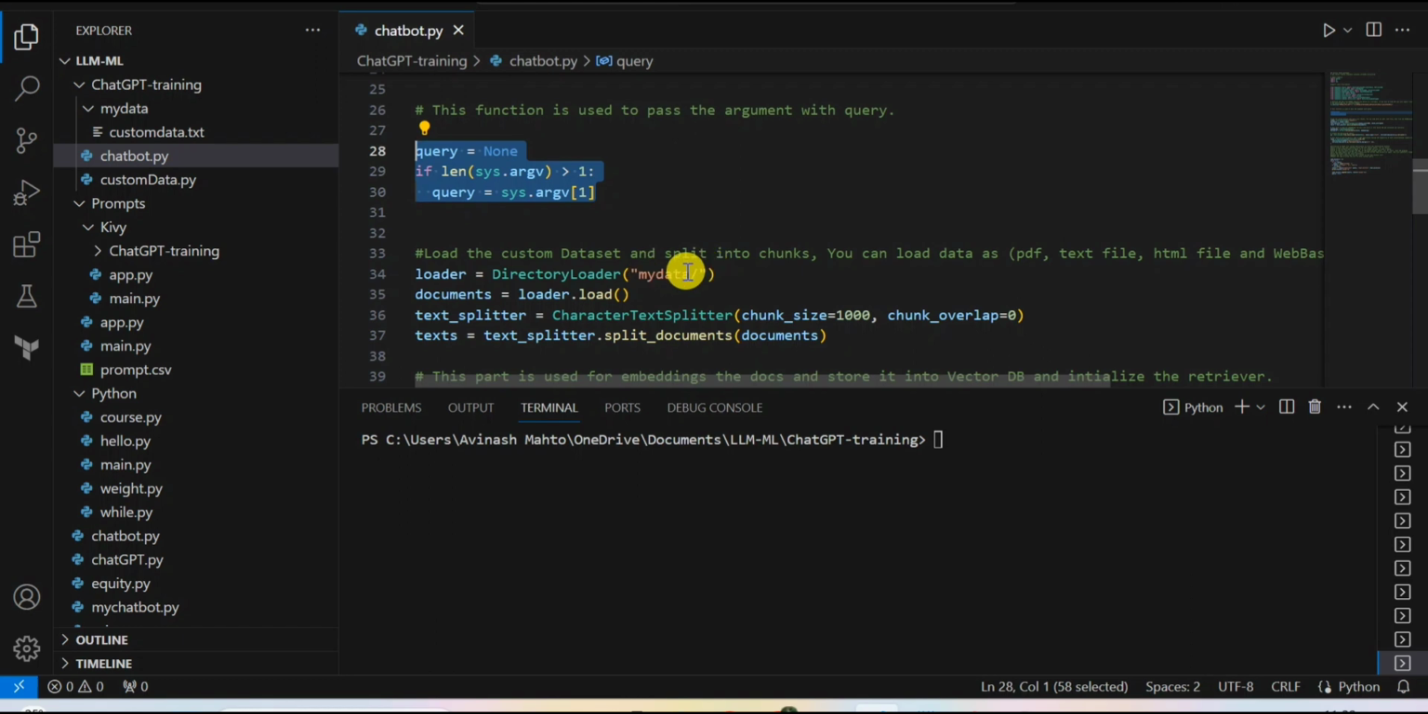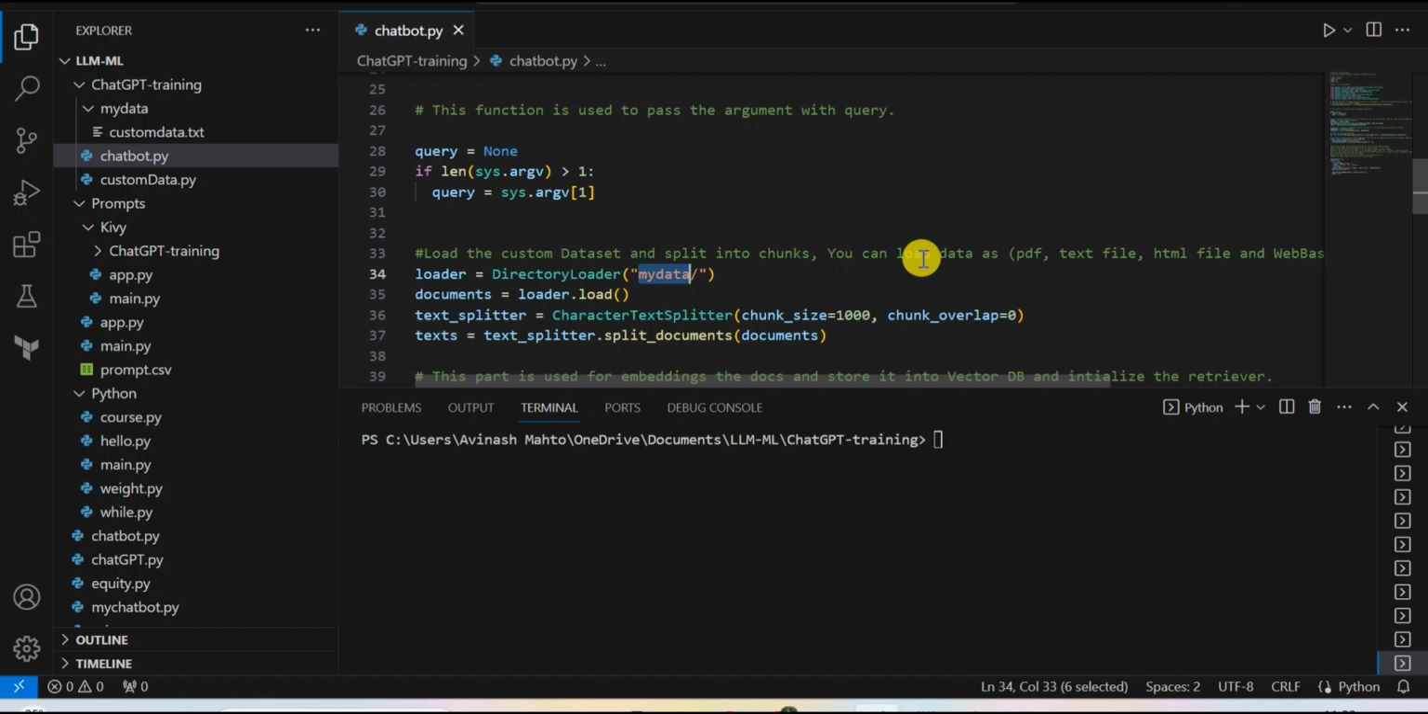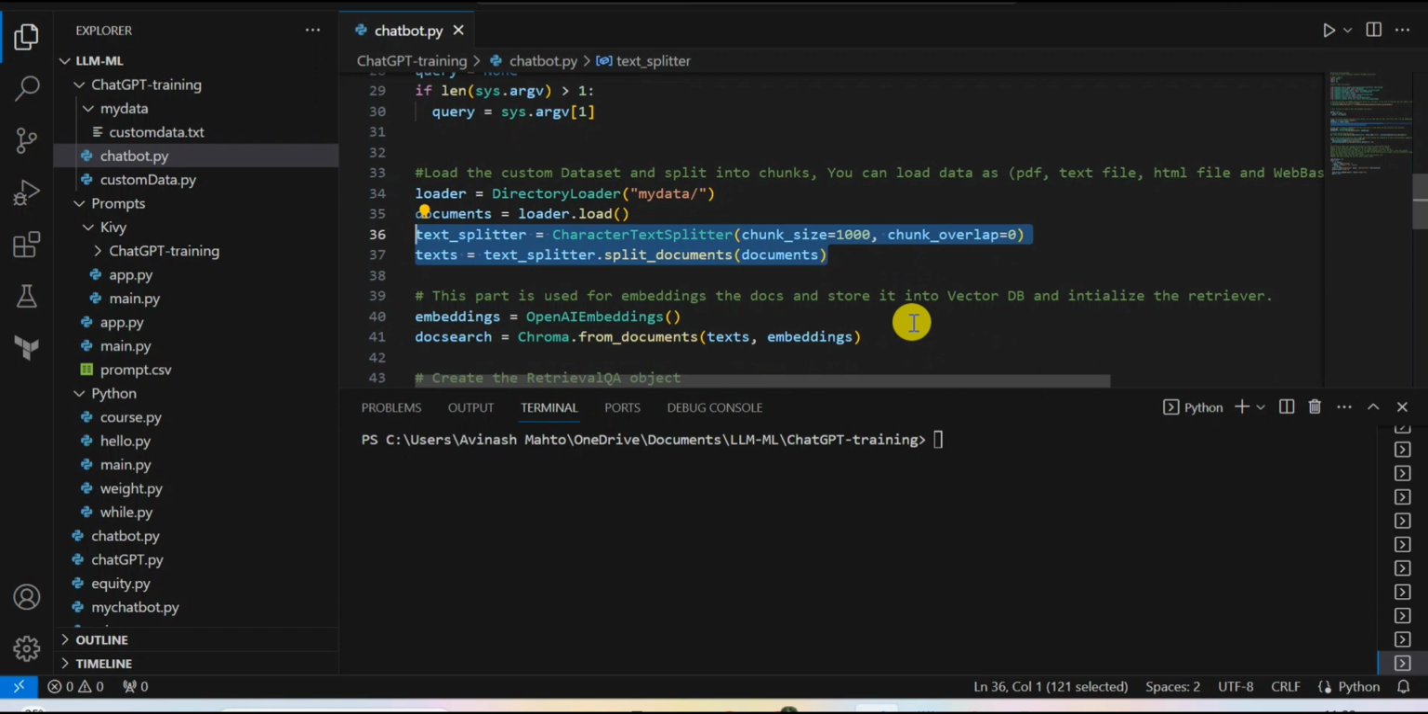After that, this section is loading the custom data, and as I mentioned earlier, I am using the DirectoryLoader. If you see here, this is my data file, custom data.txt. I am loading the entire directory, and that is why I have used the DirectoryLoader, and it is loading my custom data, custom data.txt, from this directory. Then I call document loader load, and in these lines I am initializing the retrieval, and after that I am splitting the larger data into smaller chunks so we can do the embeddings.